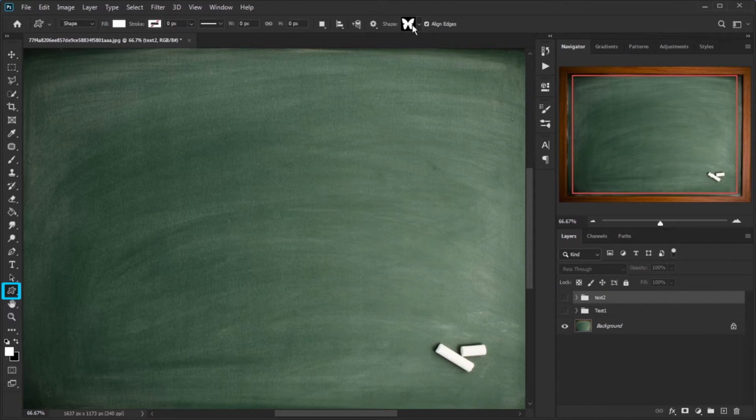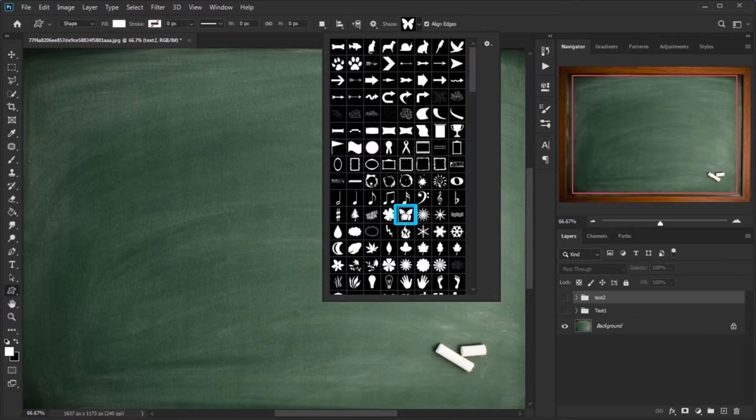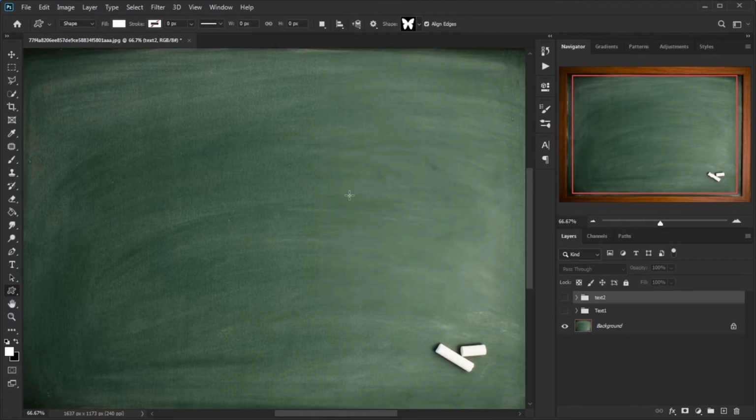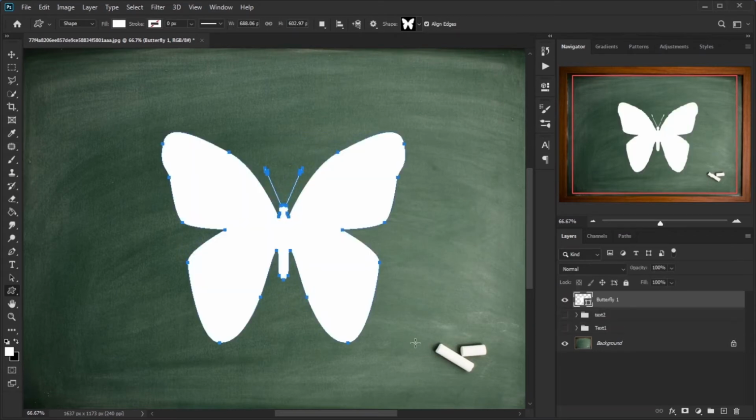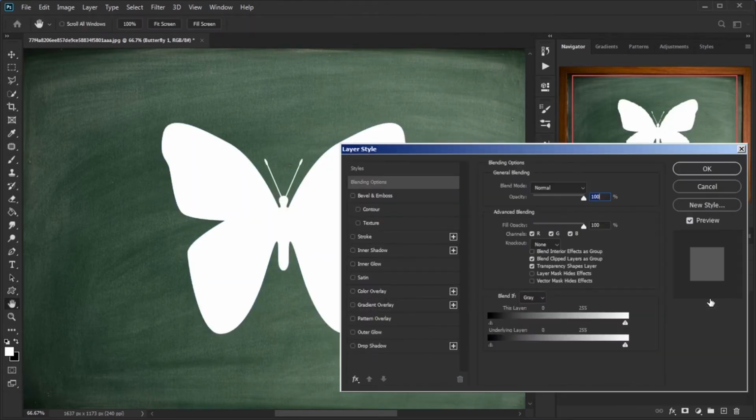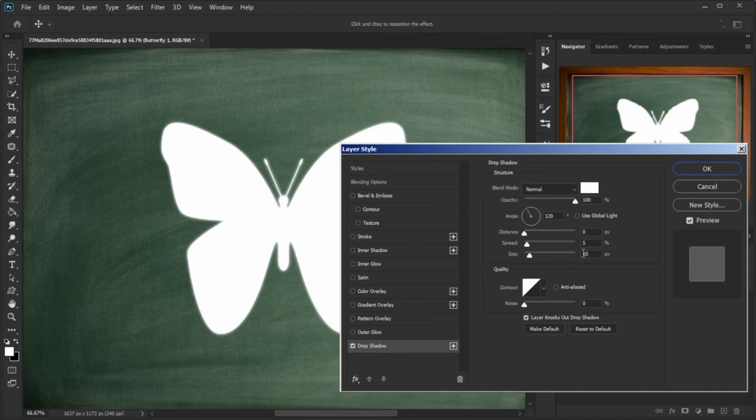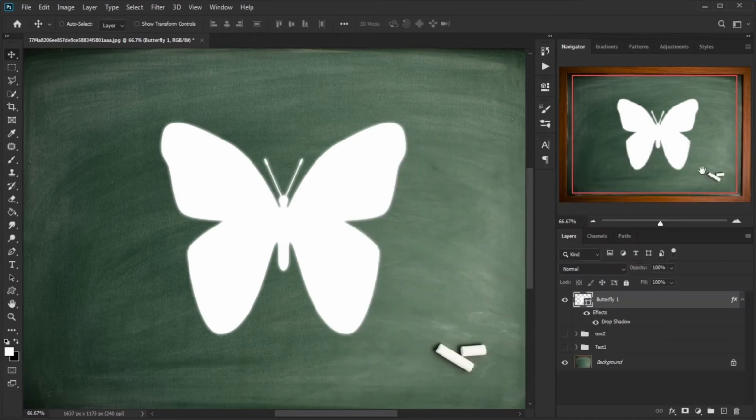Another example is applying the chalk effect on shapes in Photoshop. I choose the butterfly shape in this example. After you draw your shape or import it into Photoshop, go to the blending options and click on drop shadow. Make this change in this window and press OK, and then convert it to smart object.